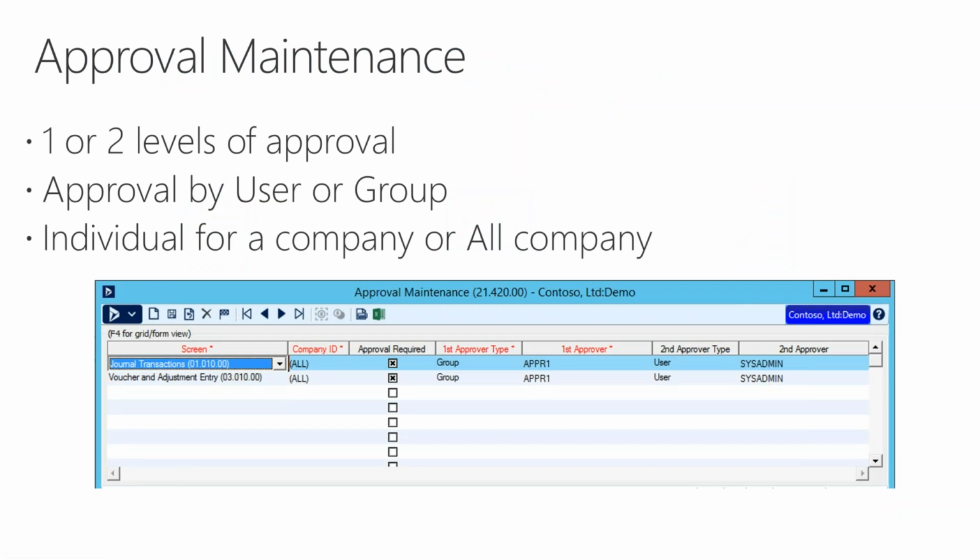How do I set it up? Just as we talked about before, but now you notice there it's real. There is a journal transaction screen and you can set up the same type of limitations as you had before.